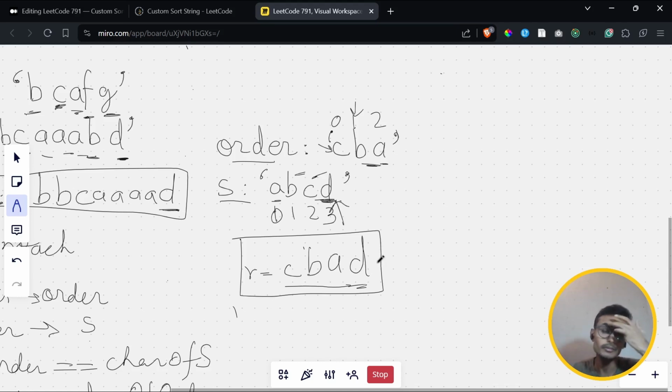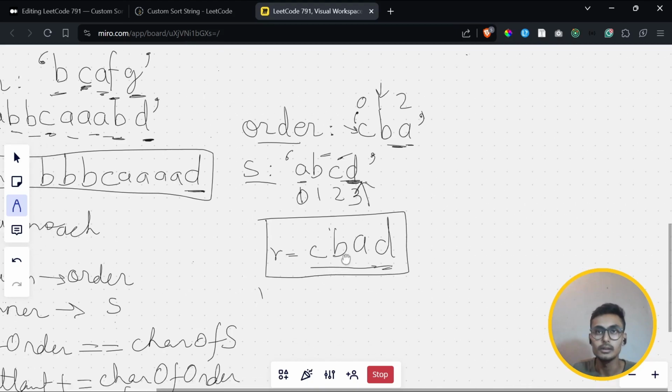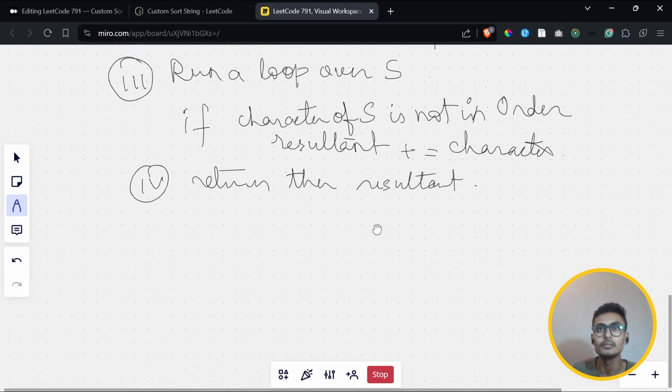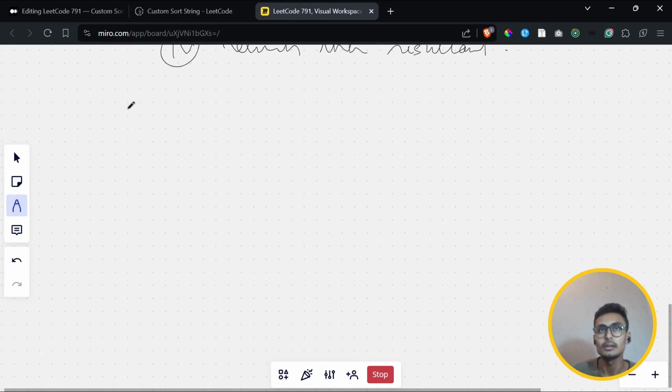So this is what the brute force approach is. As you can see, we are using two loops. So we will try to remove those two loops. We will try to do it in a single loop. So let's try to understand the approach of the second one, the optimal approach.